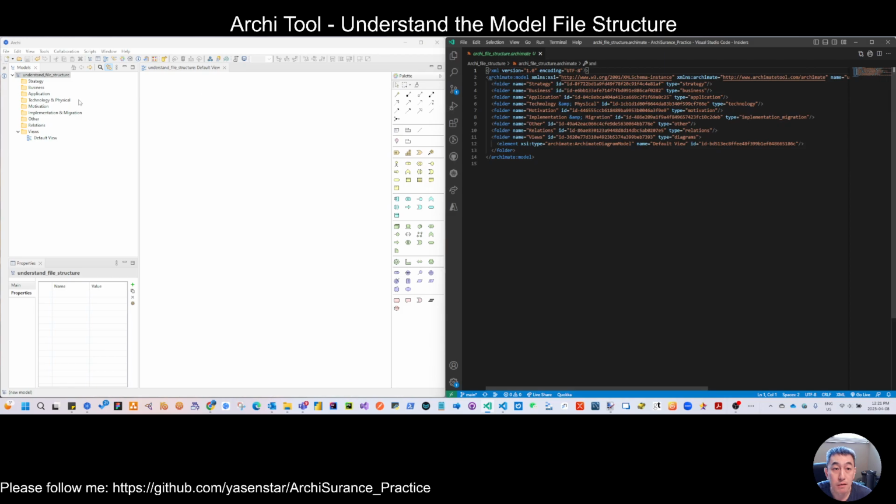Now you compare left to right, and the structure is quite clear. All the different layers are there, including others. Notice that they also have a type, and some have different naming. Implementation is implementation underscore migration, because in The Open Group's TOGAF, implementation and migration are handled in different ADM phases. And we have relations and views. By default you get our default view.